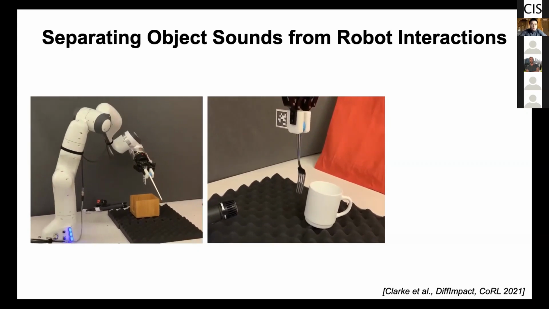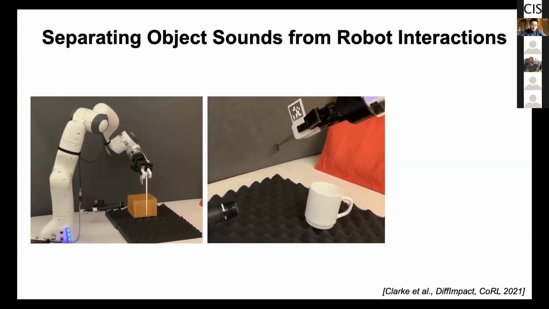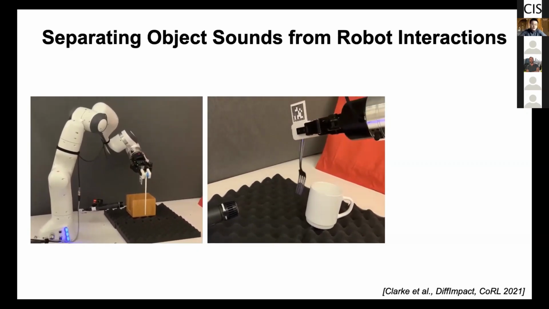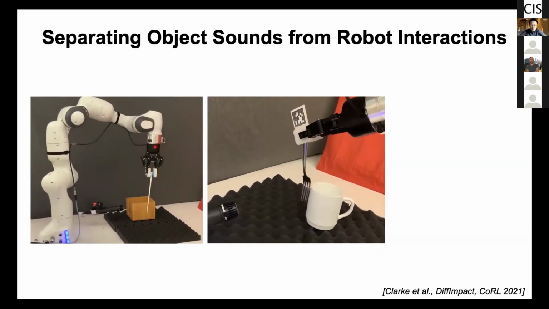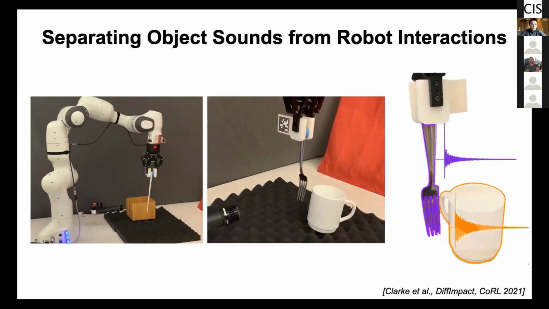However, when the tool and the object strike each other, the resulting sound is usually some composition of both the sounds made by the tool and the sound made by the object itself. How can we separate these object sounds for robot interactions?